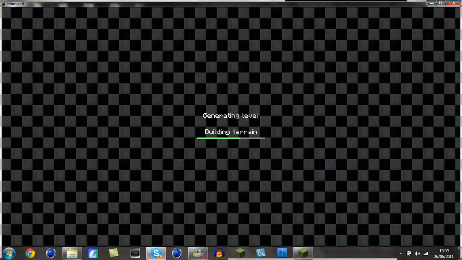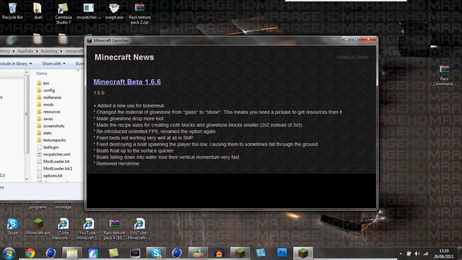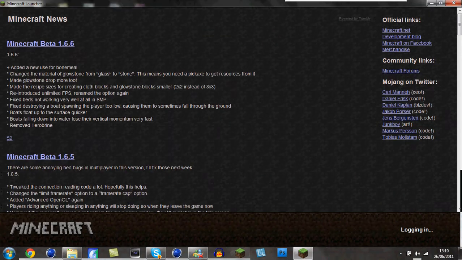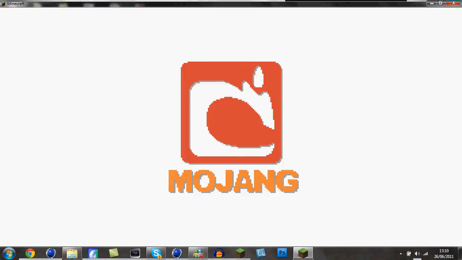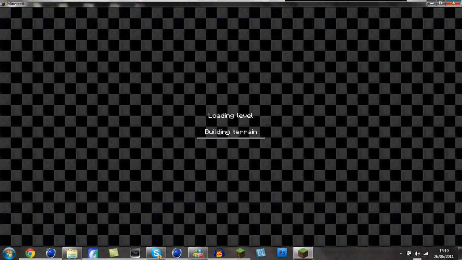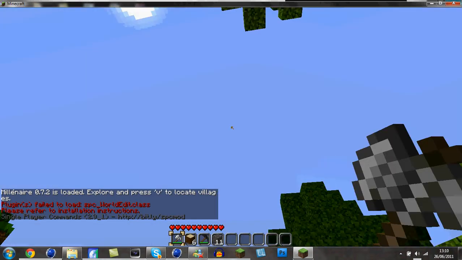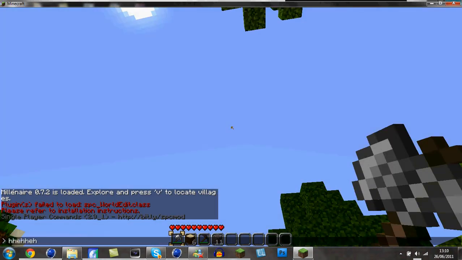Why's this not building terrain? Well, my Minecraft actually froze, so that didn't work. Login. My Minecraft keeps freezing for some reason. It's done it since they had it. See that it didn't even create a world there. Right, yep, see look, I can type in stuff now. Again, fly.